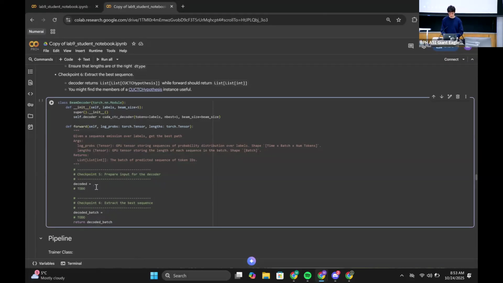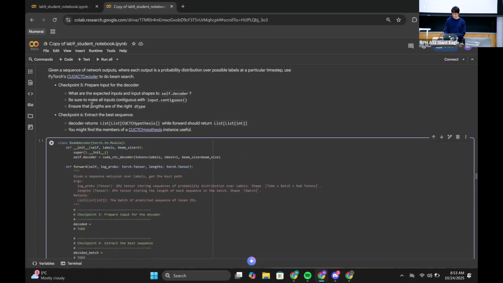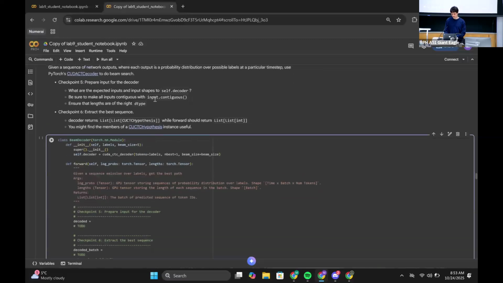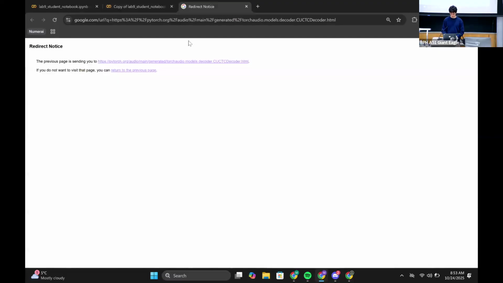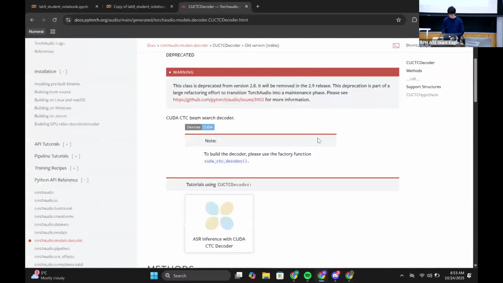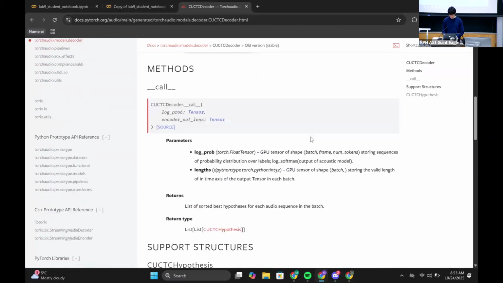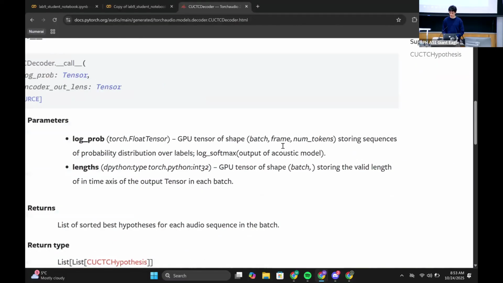Okay, so now we'll go over the beam decoder. It's specifically stated to use the CUDA CTC decoder for beam search, alongside using .contiguous and changing the input shapes. The CUDA CTC decoder states a certain input shape parameter that they want, so we can easily go over what that says. On the command page, it says batch, frame, and num tokens. So we have to flip the frame and the batch because of how our data is ordered.